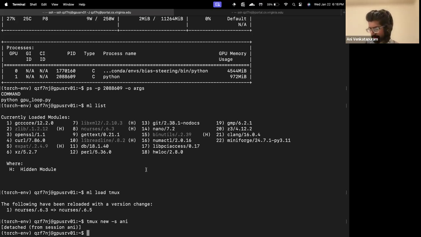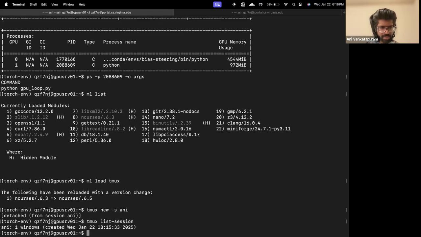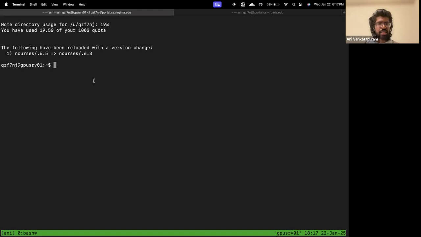And if I want to see the tmux session that I've just activated, you can always do tmux list sessions. And I have one tmux session with my name. I can always go back to this tmux session by typing tmux attach session -t and then Ani. This is the longhand. There are shorthands for each of these commands. The shorthand for this would be like a-ses. But that would get you into the tmux session.